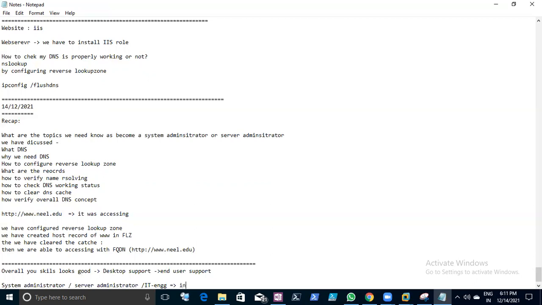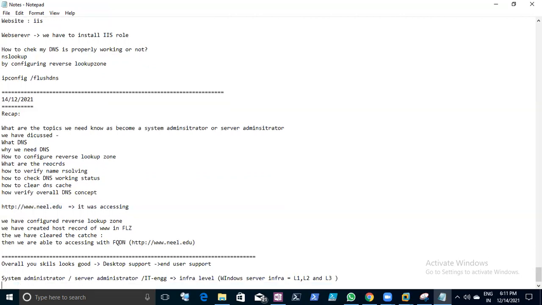So it will be infra level, where you are going to manage server, Windows Server infrastructure. In an operation mode, there will be L1, L2, and L3 jobs, right? Your profile, since it's within 2 years of experience, will suit L1 support, right? The profile will suit L1 support.